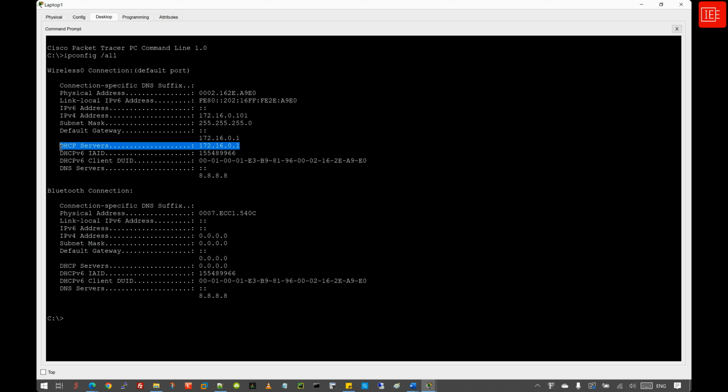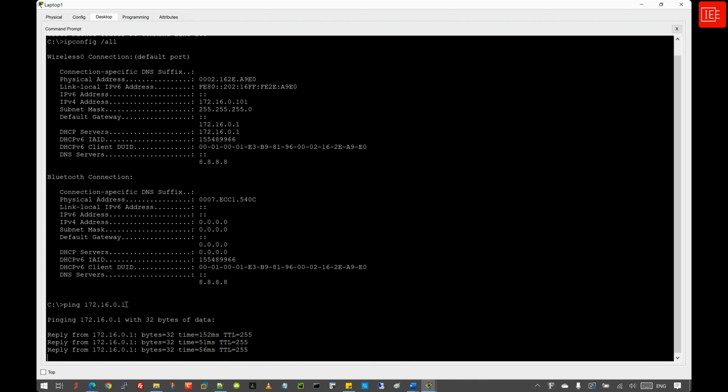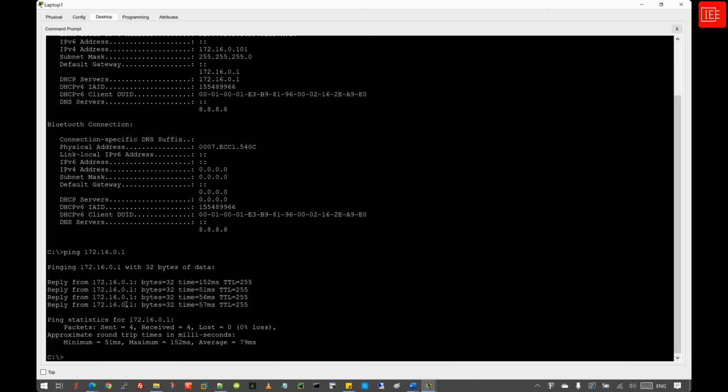We have received the DHCP server, which is 172.16.0.1, which is the default gateway as well. And the IPv4 address assignment to laptop 1 is 172.16.0.101. Let's initiate a ping to the default gateway while we're at it. So we're going to say ping 172.16.0.1, and we have successful ping.